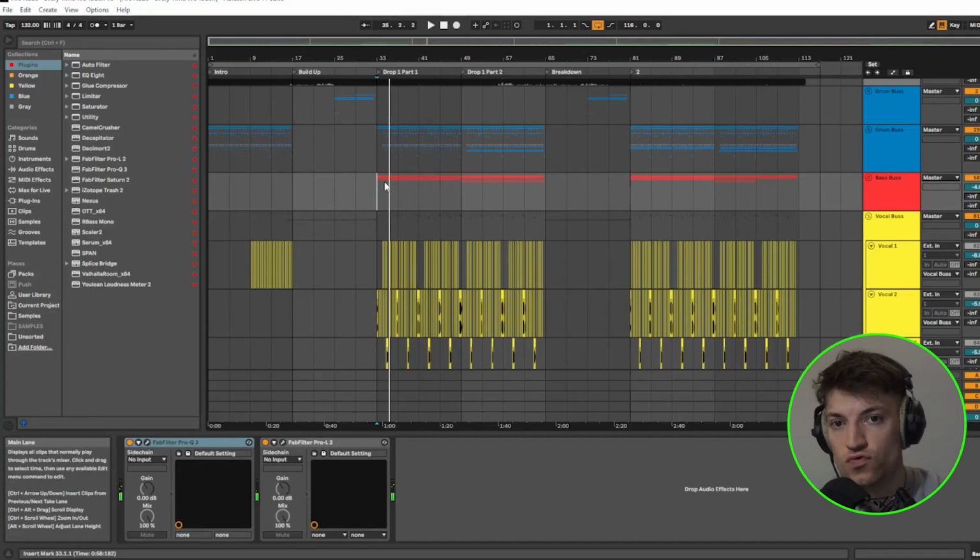And you hear how much room that gives the vocals in the high end to come through and make the track sound really good and really well mixed down.